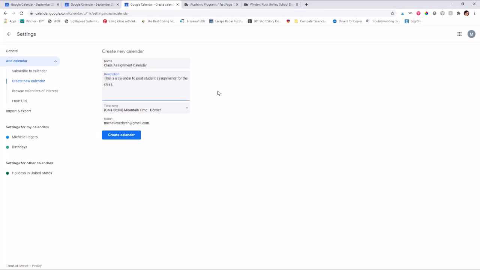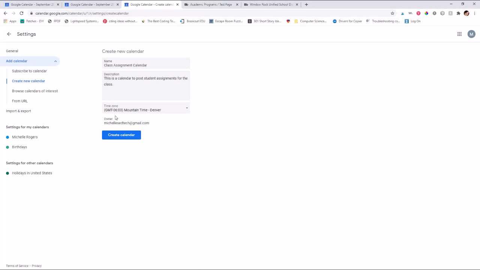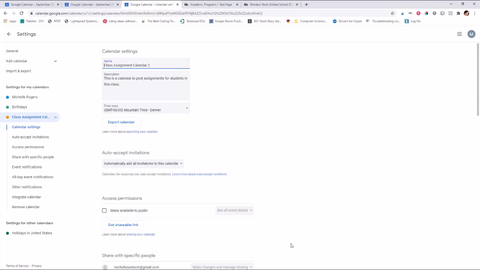It should automatically pop up the time zone for your Google account, but if that's not the correct time zone, you can use the down arrow and change it to the right one for you. And then I am just going to click Create Calendar. It's going to say that the calendar is successfully created, and I'm going to click Configure. The main thing I want to change is under the access permissions.